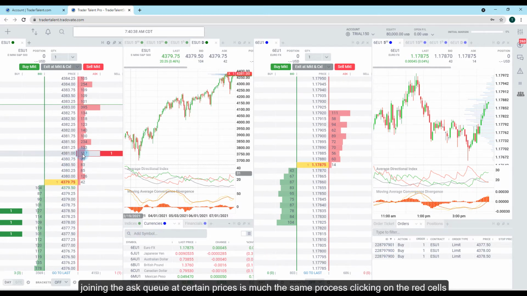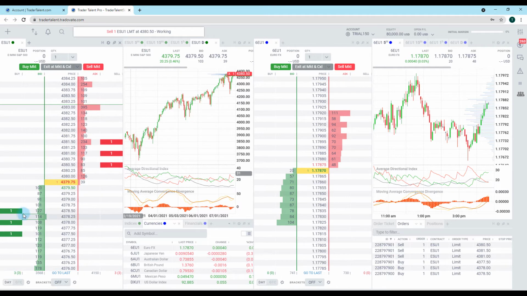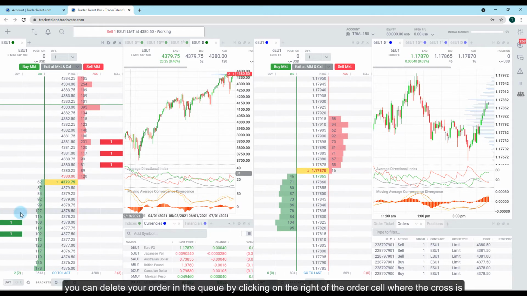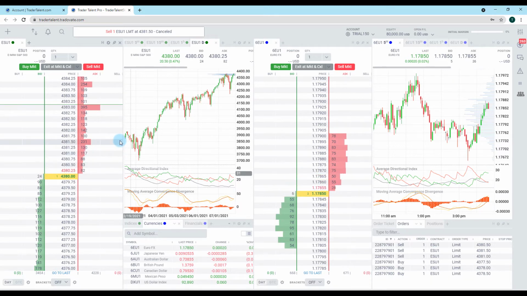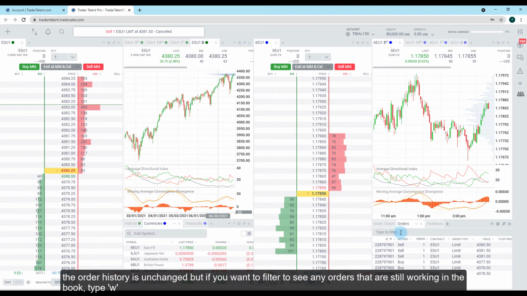Joining the ask queue at certain prices is much the same process, but clicking on the red cells. And you can delete your order in the queue by clicking on the right of the order cell where the cross is. The order history is unchanged, but if you want to filter to see any orders that are still working in the book, type W.